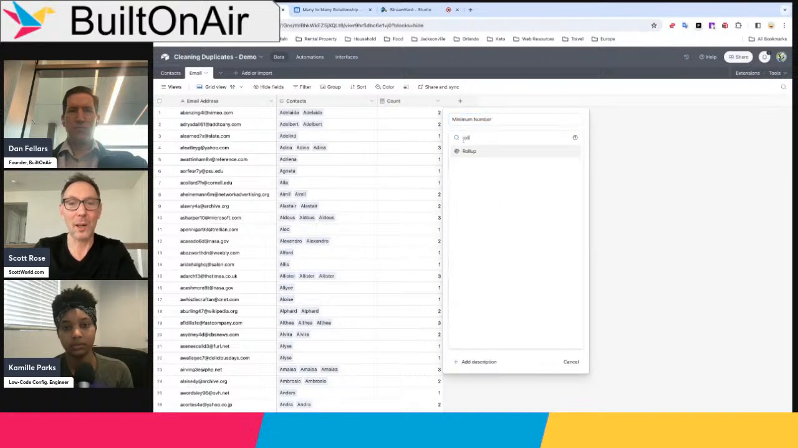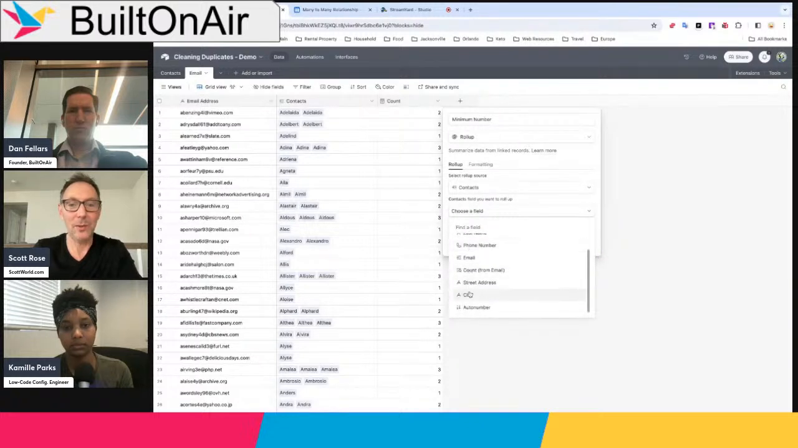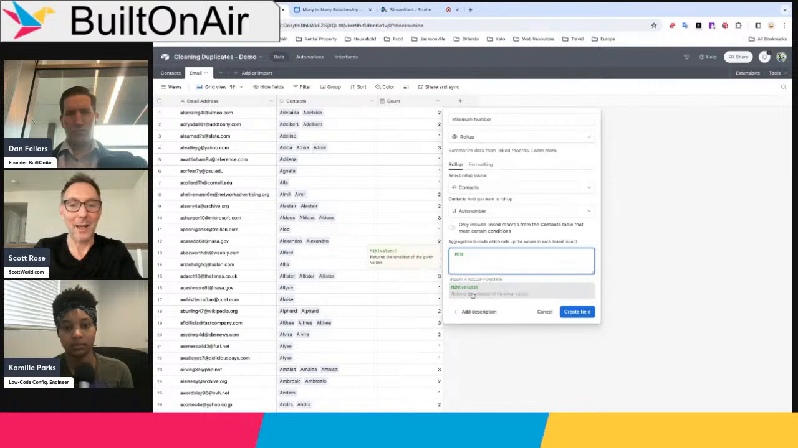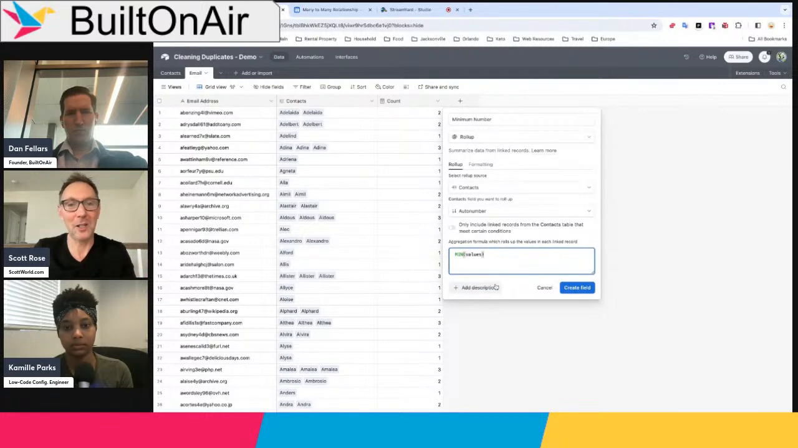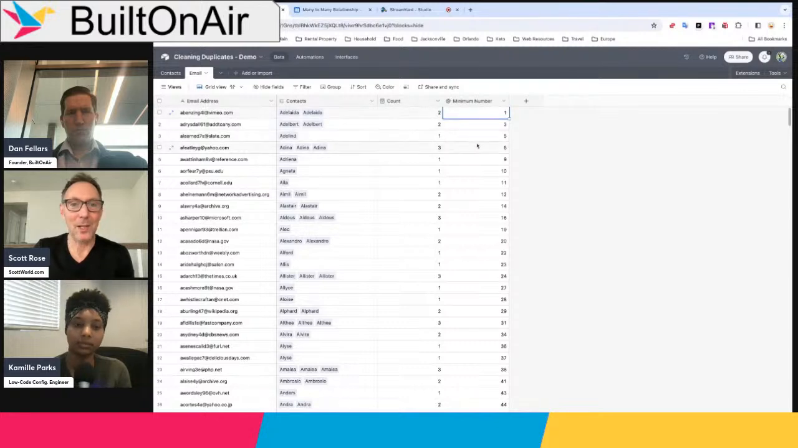And so we're going to create a roll-up field here, and we're looking at the contacts table, and we are going to choose the auto number field, and we're going to choose the minimum value. And you can do this in other ways too, but I just figured this would be the easiest way to show in a demo. And so I'm going to create this field here. And now what it's giving us is the minimum number that appears in that group.